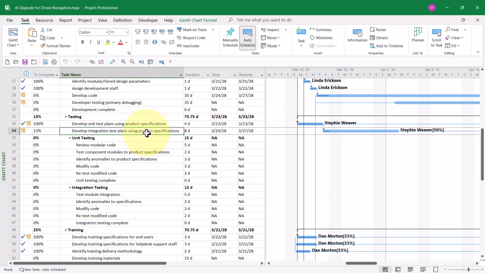Also, if we take a look at task number 34, we can see the same thing. The progress ends on March the 24th, and it's expected to resume on Monday, March the 27th. Now let's look at task number 30. Notice that this task is not in progress. Its percent complete is 0. It hasn't started yet. So fourthly, notice that for any task that is not in progress, the stop and resume dates will automatically be NA.